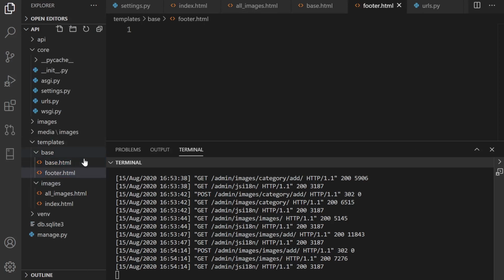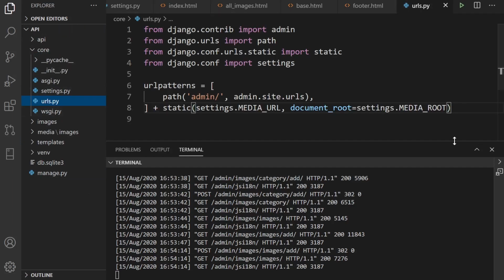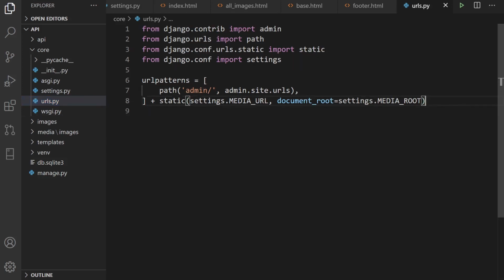Okay, so we can't get to these pages without URLs. So we'll do that next. So let's go ahead now. Remember in the core, this is our main URL file. So let's first of all just build this up and connect these URLs to both of our apps, our API app and our images app. Okay, so first of all then, let's just create a link to our API app.